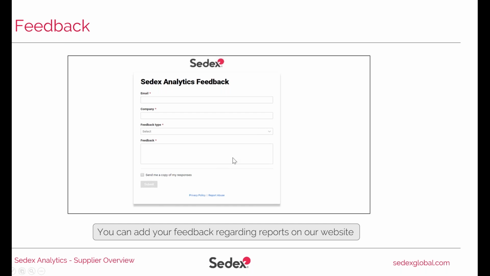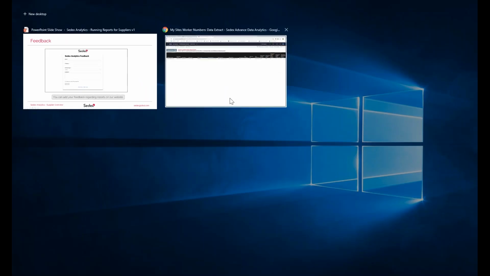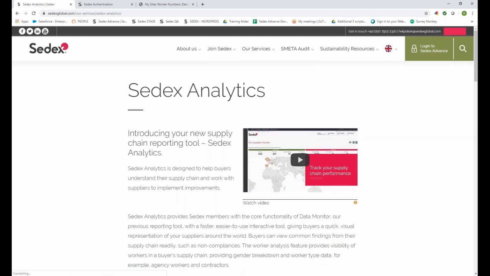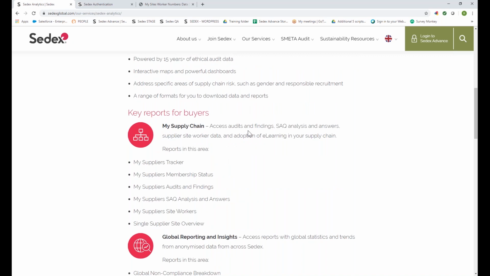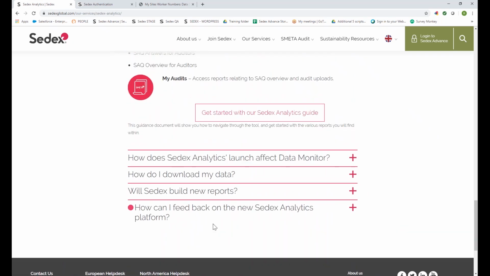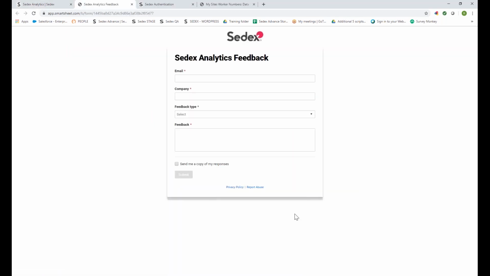So there is an opportunity for you to provide feedback. And that's found on the Sedex website under Our Services. If you click onto the sub tab, you've got Sedex Analytics, and when you scroll down, it's got helpful information on this page as well. But if you scroll down to the bottom of the page, you've got a section where you can input your feedback. If you just expand that and then click the form is here, just click that, and that's where you can input your feedback. So it'd be great to input your feedback in there.